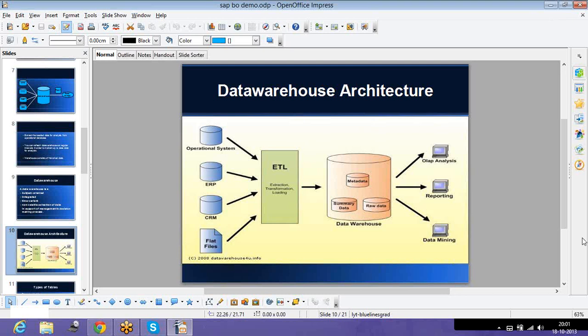Yeah, exactly. Bring all data or selective data? Subject oriented, in the sense I already told you, for example, I want the sales information. Here you can see the data is stored as metadata at one place, raw data at one place, summary data at one place. So like that.